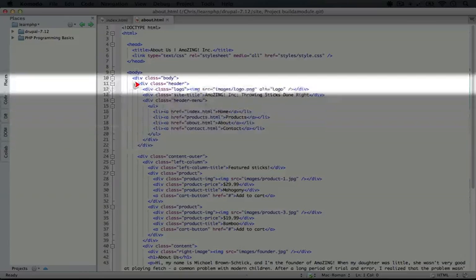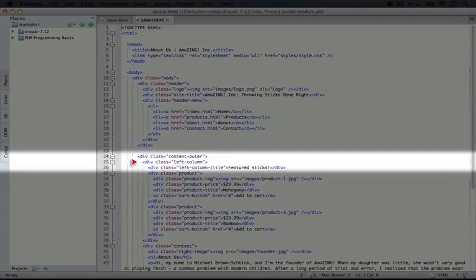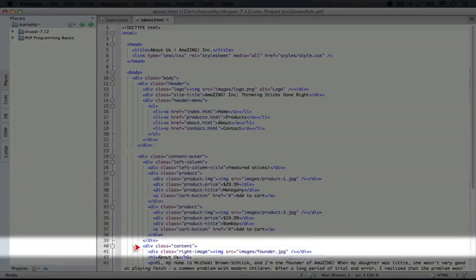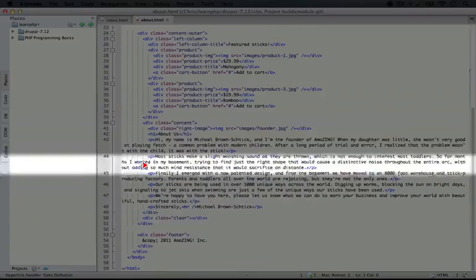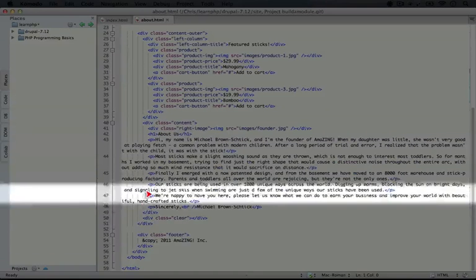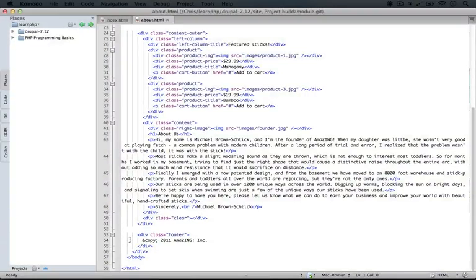This whole header section is identical, where we have the logo, the title, and the menu. And if we continue to look down, this whole left column is identical, where we're showing our featured sticks. Now that makes sense. We're going to want to show the same featured sticks on every page. And the only real changes begin right here in the content div. If I scroll down here, you'll see it's all within this section right here where we have the text and the image here. Our content outer div ends the same way, and then our footer is identical. So there's a lot of duplication here. And if we looked at our contact page or our products page, we'd see the same thing happening.